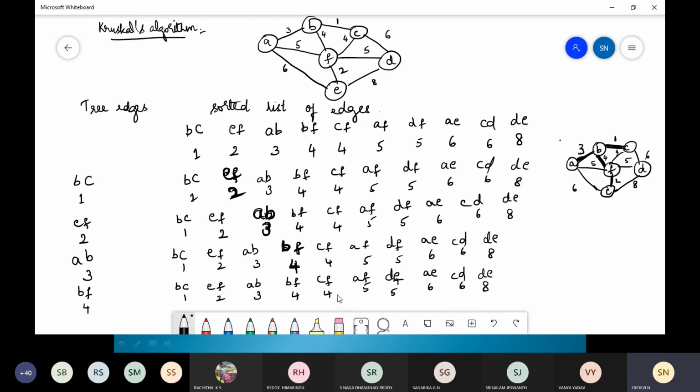What do we have? Tell me now. Can I select CF here? That's the next one in the list. What is the procedure you should follow? The procedure says that once you try to select an edge, you always check whether it is creating a cycle. See here, if I select CF, this will become a cycle. Clear?